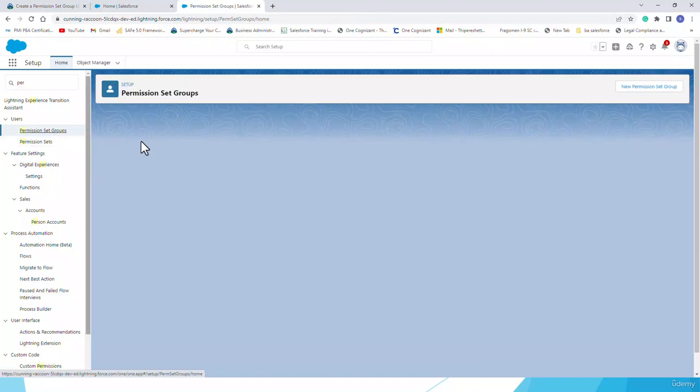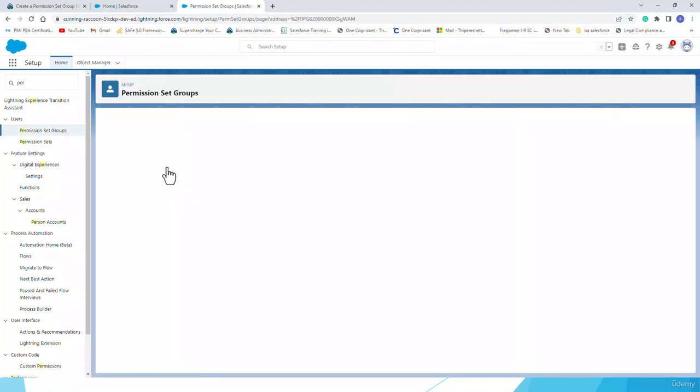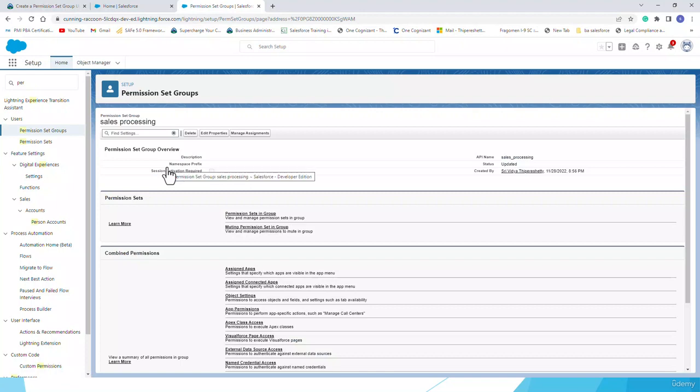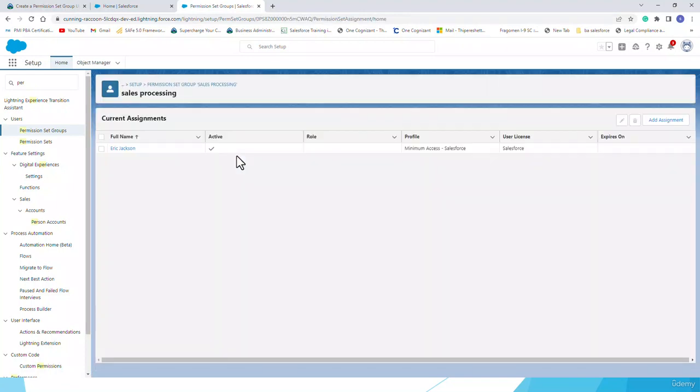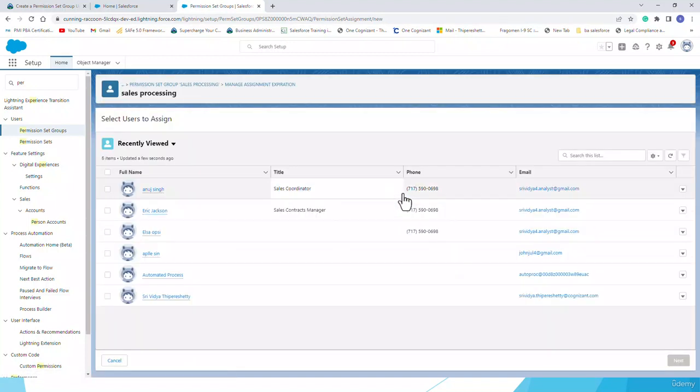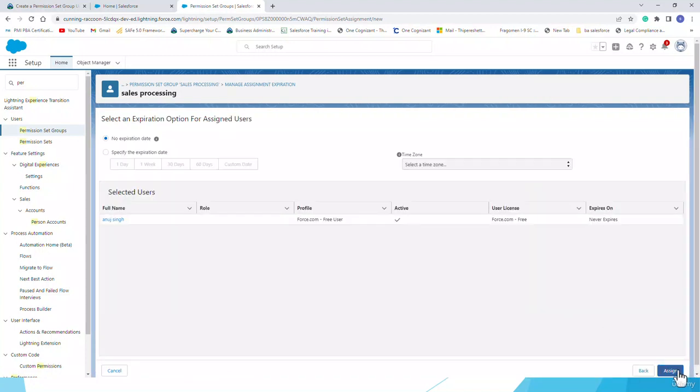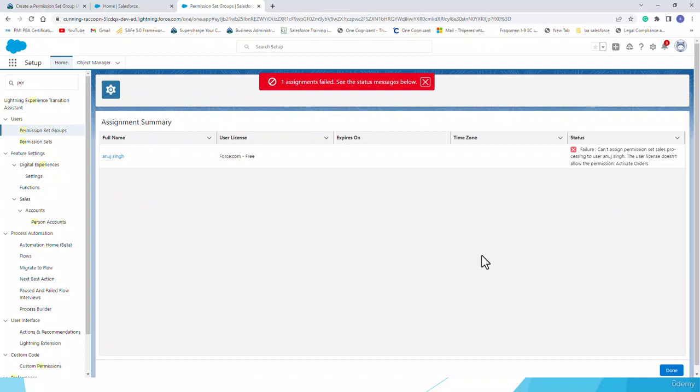Now let's go back to the permission set group, sales processing, and then go to manage assignments. Let's add assignment. This time let's select Anuj and assign. But this is failing. You get an error. Just like with permission sets, you cannot assign a user to a permission set group if their license does not permit the permissions you want to assign. So ignore this message and click done.